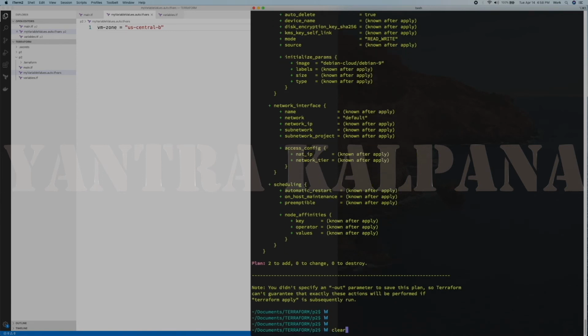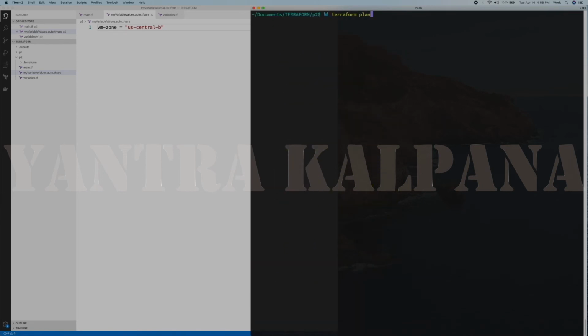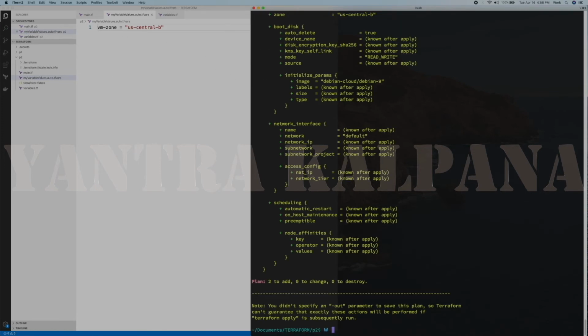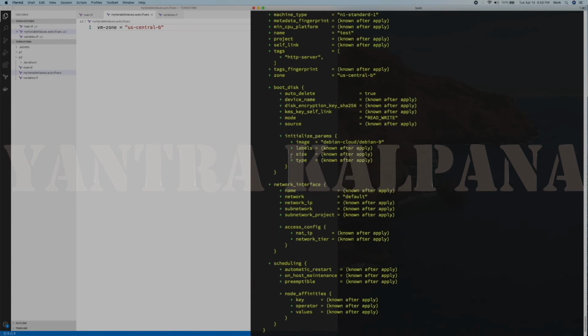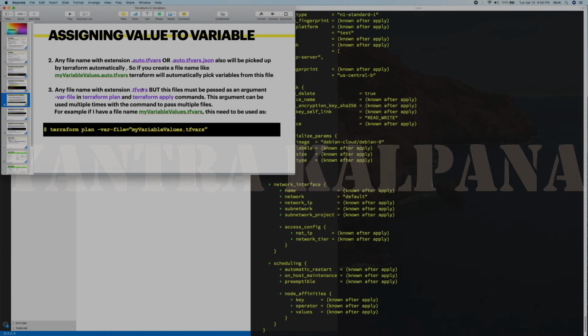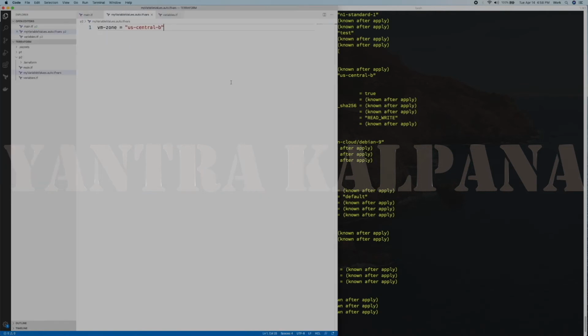So let's clear this and run the Terraform plan, because we have this file with auto.tfvars. It should pick up this file automatically and apply this. So let's run. Okay, here we go. It did not ask me anything, did not complain, picked up this file, and it used this variable from here. Now let's go to the third one, where I can have any file name with the tfvars extension. Go back here, and I will rename this file. Instead of new again, I'll remove the auto.